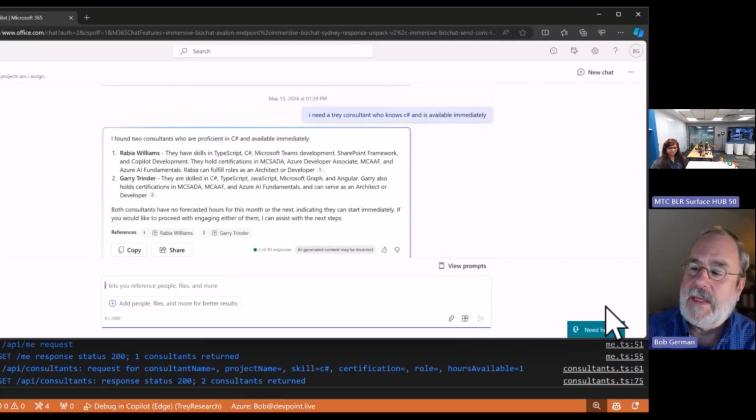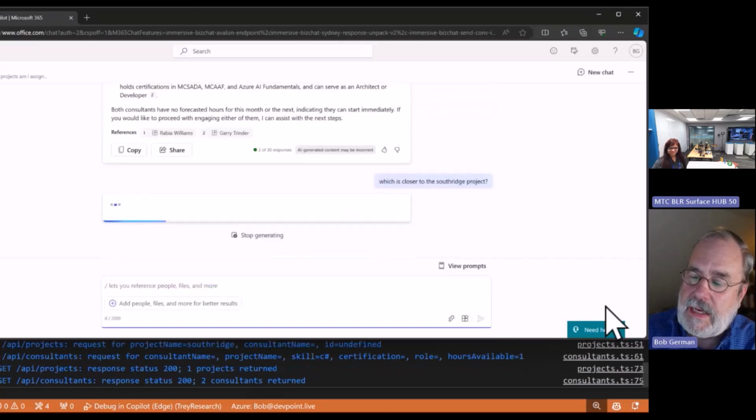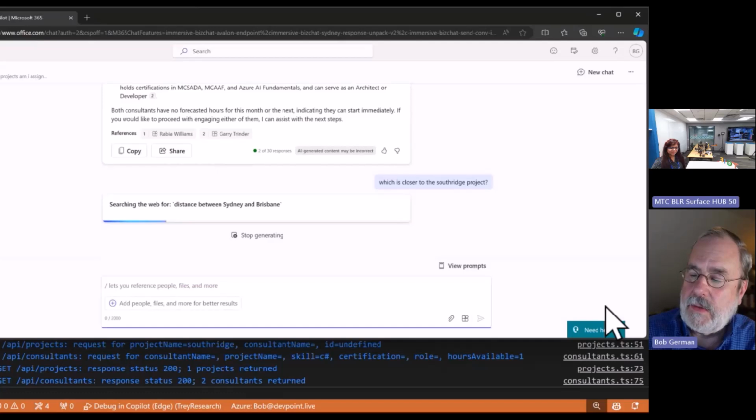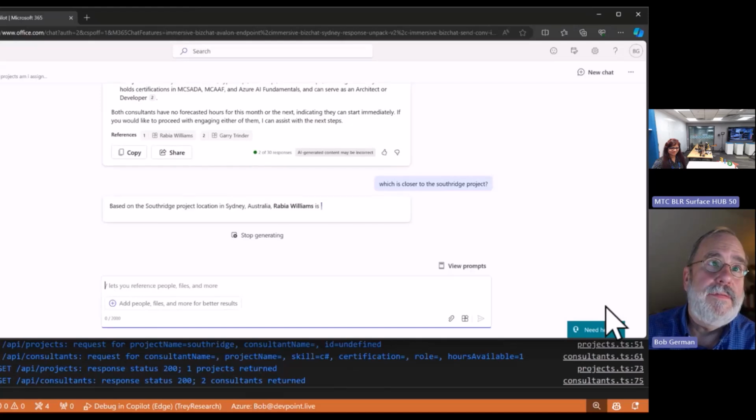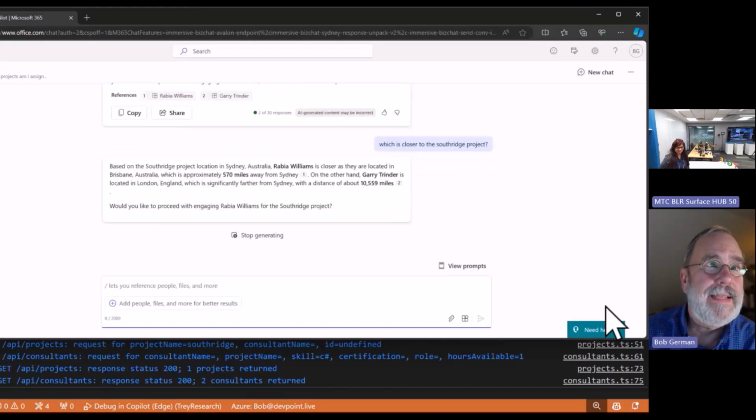And as it turns out, Rabia Williams is a colleague of mine who wrote this app with me and the sample. And Gary Trinder wrote the developer proxy, which you may have heard of, which is also useful in documenting your API. So I don't know which one of them to pick because they're both really good. So let me just ask Copilot, which one is closer to the Southridge project? And you'll see now the orchestration engine inside of Copilot is going to pull the project and both of the consultants. And now it's looking up on the web and figuring out how far apart the locations are. And it's actually figured out, isn't that amazing?